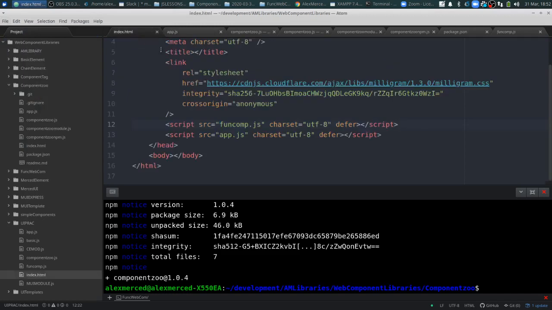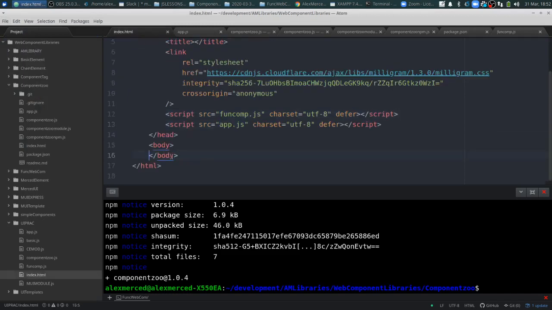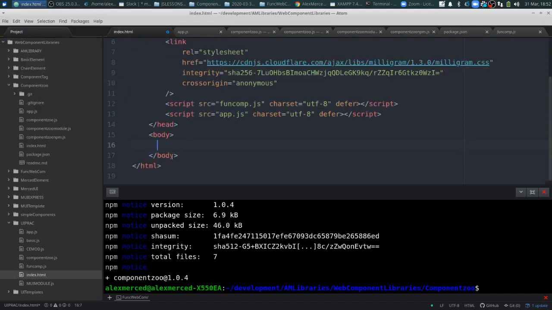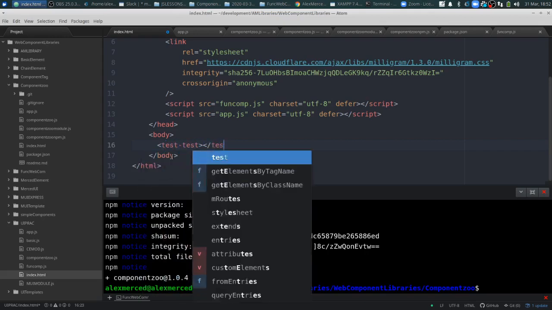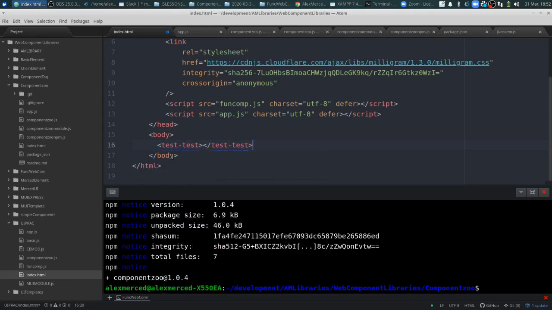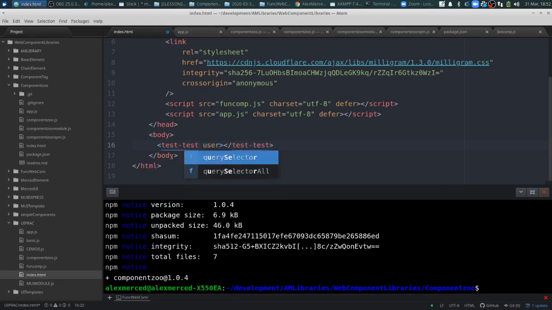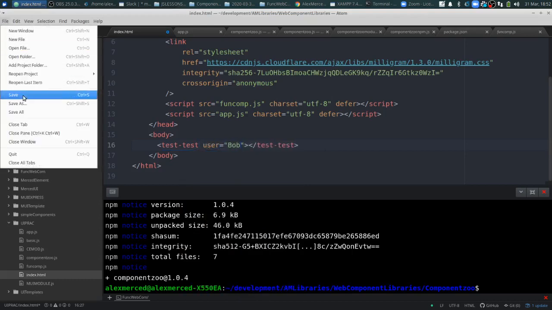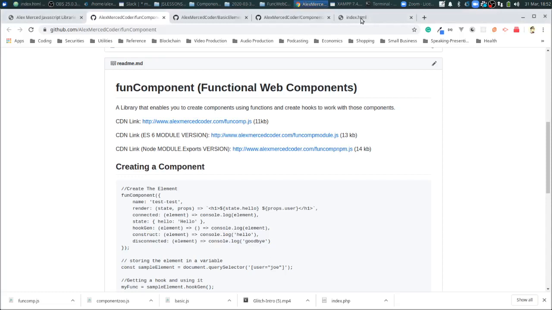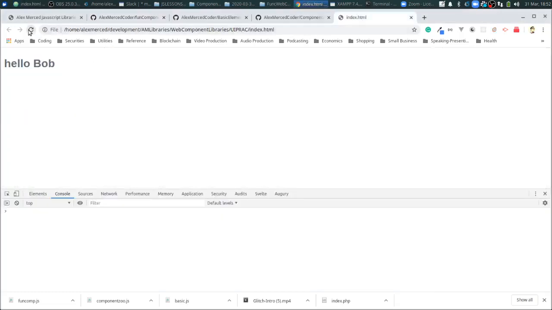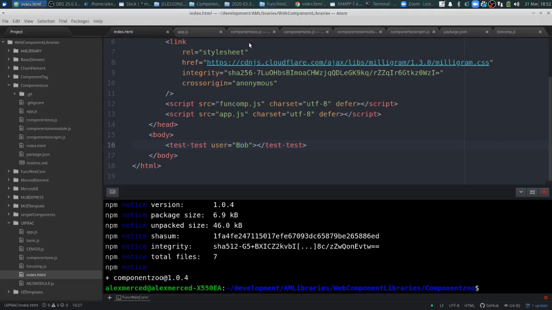So now if I go back to my index.html, I plop in my test, slash test, and let me put in the props. User equals Bob. Save. Let's go to our browser. Let's refresh from where we were before. And it works. That's pretty nice.